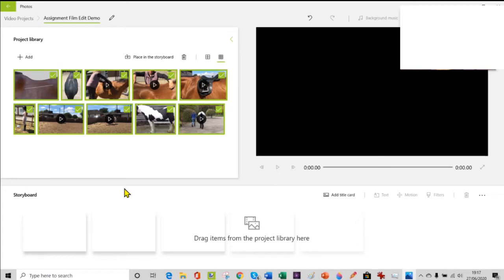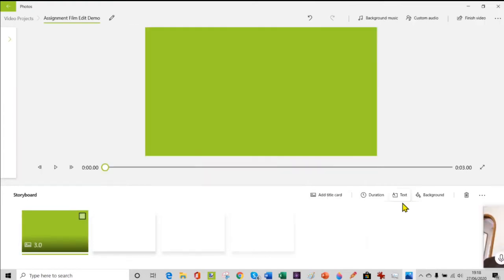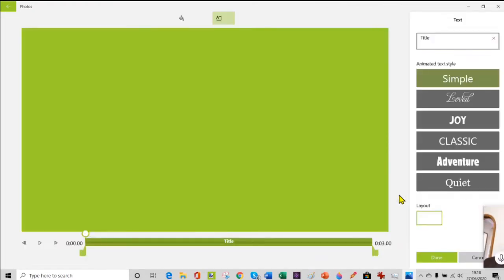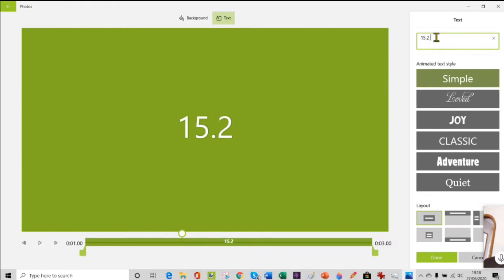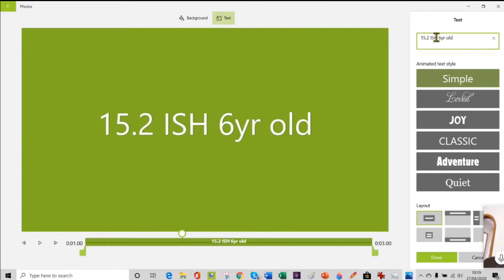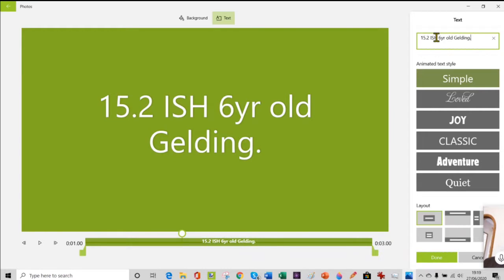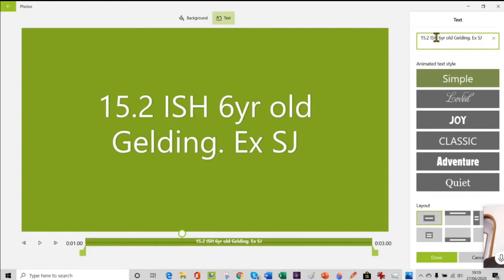What I need to do now, I've got all these options here, I've got some photos, the arrows have got the films. So I've got my storyboard here, but the first thing I want to do is add a title card text. Irish sport horse, 6 year old gelding, X show jumper, because let's say that's relevant to what I'm going to explain.